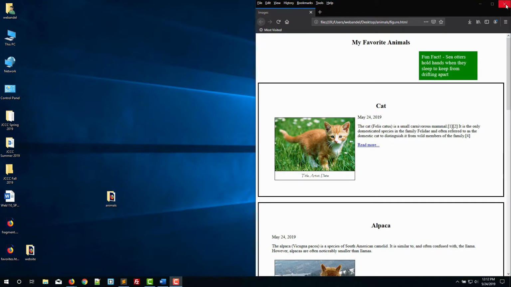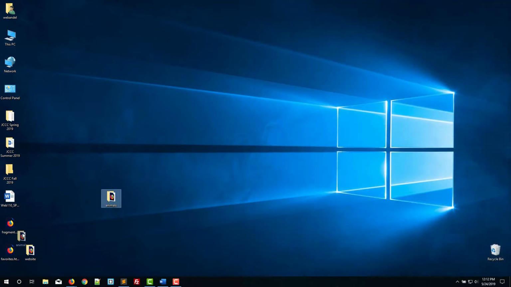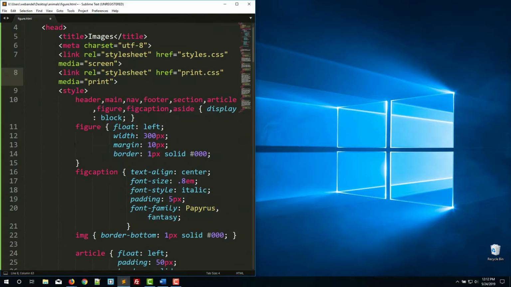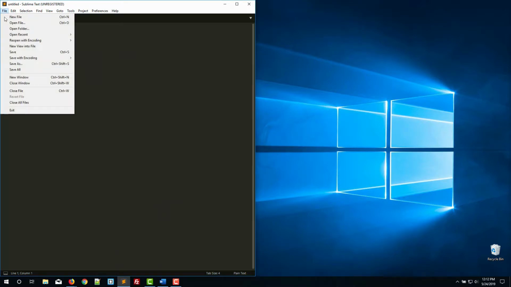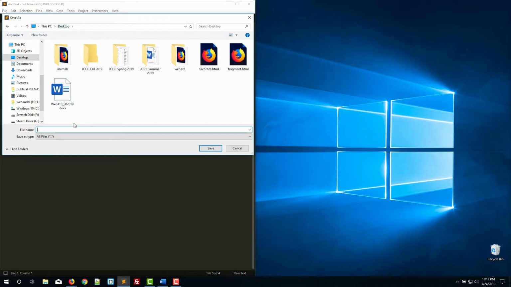So you want to consider what you may or may not need when you are working with your print styles. Alright, so let's go back to Sublime. I'm going to save this, close out of it. We're going to create a new file, and we'll choose save. This can go on the desktop, and we will call this mobile.html.